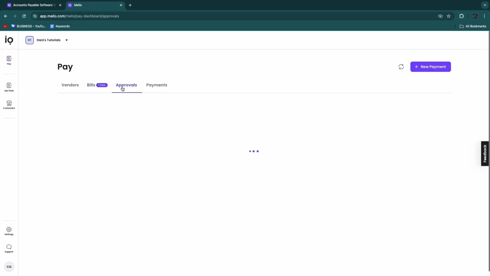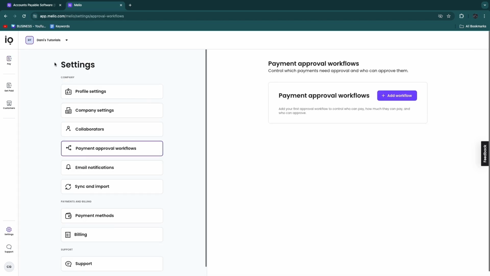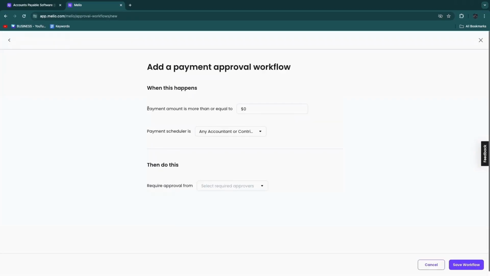Then here in the approval section, you will approve or decline payments from here. So basically payments that need your approval will show up here once scheduled. Then you can click manage approval workflows, and that will take you to your settings and specifically to payment approval workflows. So here you can control which payments need approval and who can approve them. So you can click add workflow, and then for example if the payment amount is more than or equal to, let's say $100, and the payment scheduler is any accountant or contributor, then do this. So this is the workflow, require approval from, let's say from me since I am the only person in here, and then click save workflow.